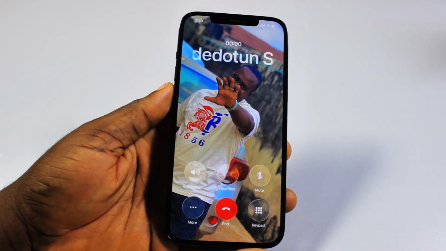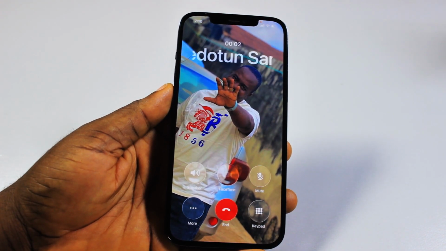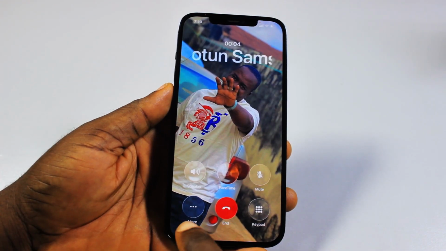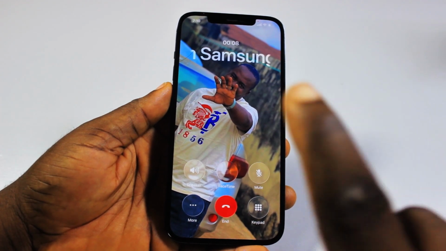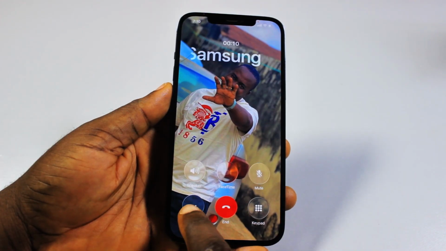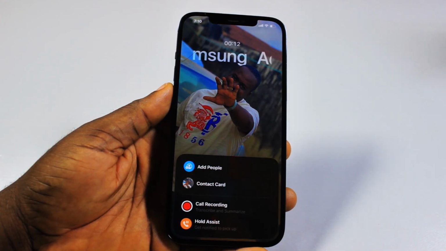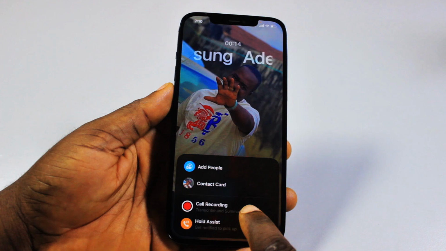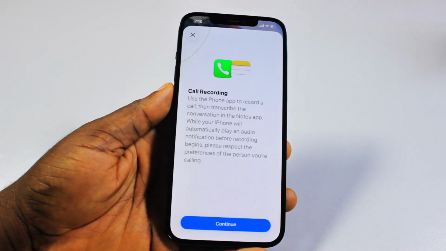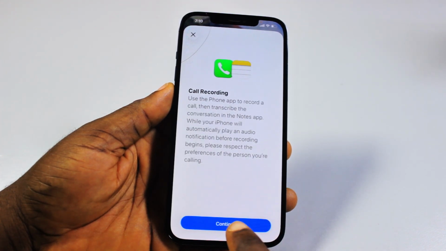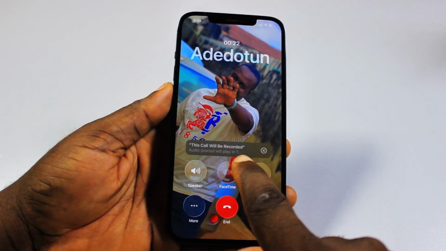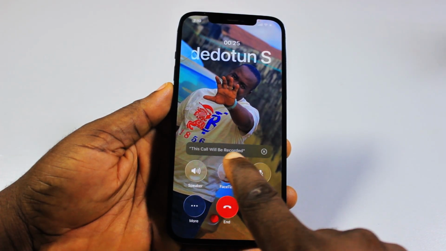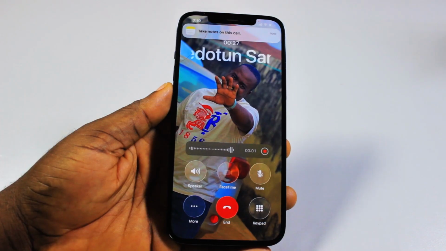Once you pick up the call, the next thing you want to do is locate and click on the record button. On iOS 26, click on the more option at the bottom left. Then go ahead and click on call recording. Once you click on that, a prompt that says call recording appears. Click on continue. Then it should say this call will be recorded. Then after that, the call will start recording.